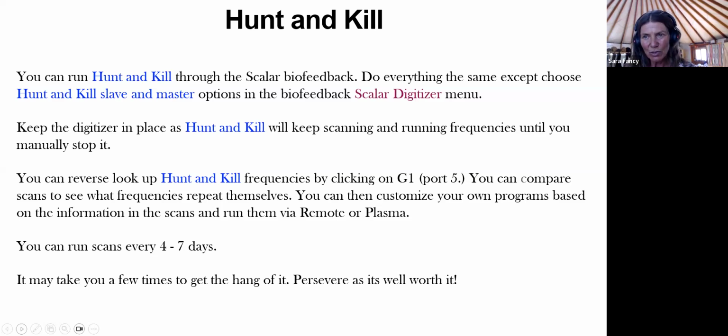All right, so that's important. You don't remove the device. It's just going to keep doing it. It's scanning, running the frequencies, scanning, running the frequencies. Every time it scans, it's refining the scan. So it's hunting all the things that are trying to hide in your body, that are clever, and it's seeking them out and it's killing them.